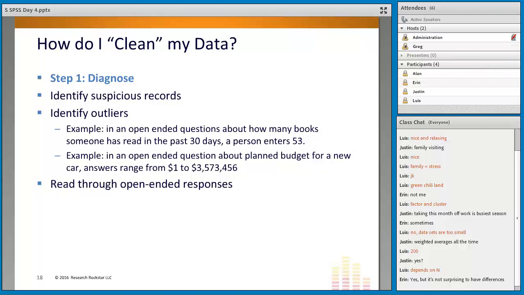Example, an open-ended question about planned budget for new car. Answers range from $1 up to 3.5 million. So we have to look through these open-ended responses. We have to determine what to do with those.